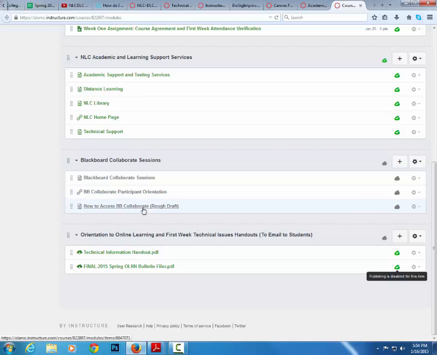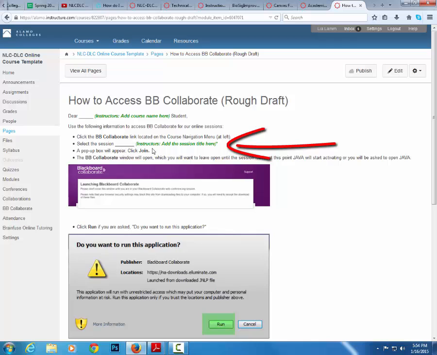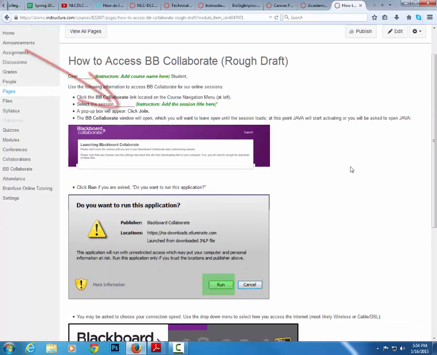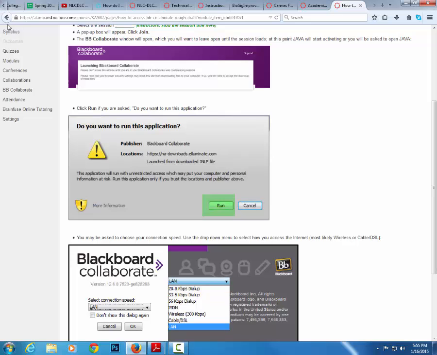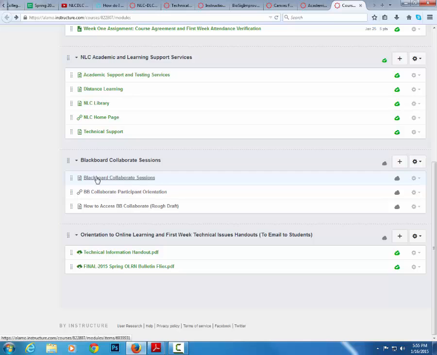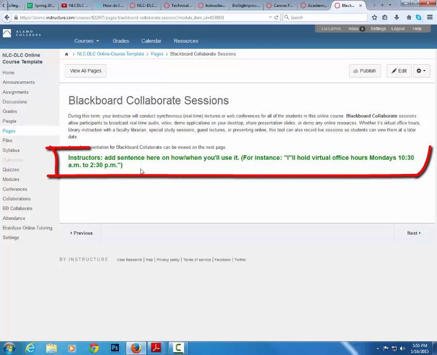And then here is also a rough draft that you guys can customize, saying what the name of the session is, what the course is for, and also the steps that would show them how to connect to the session. I'm going back real quick. This first page in the module is also customizable. It just explains what Blackboard Collaborate is, and then here you can put in a brief sentence of how you'll use it. Say, for instance, that you'll hold virtual office hours on Mondays from 10:30 to 2:30.